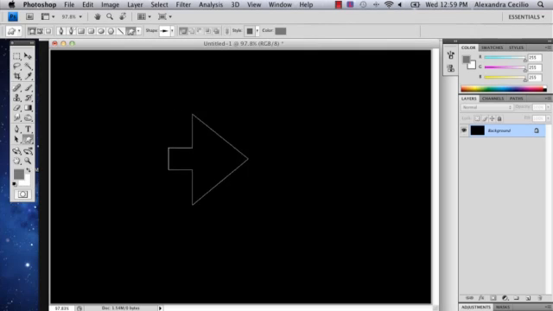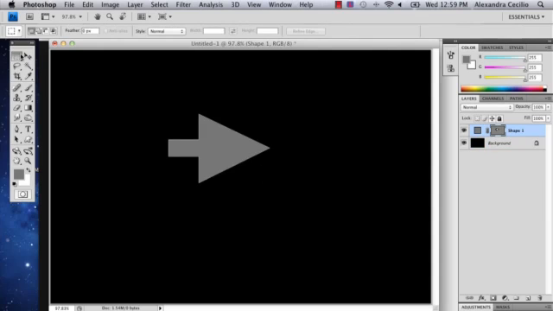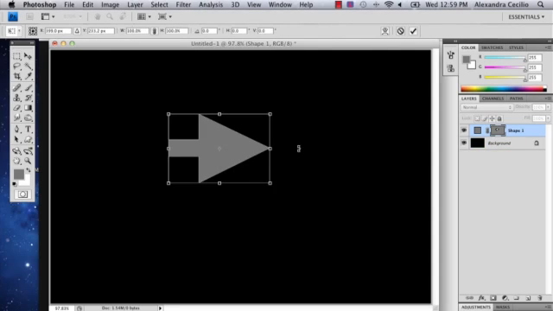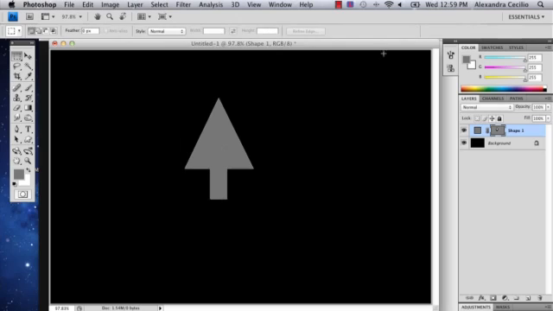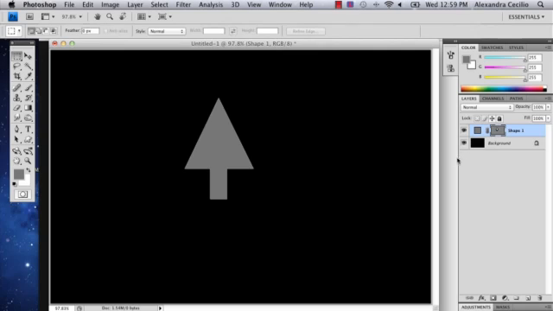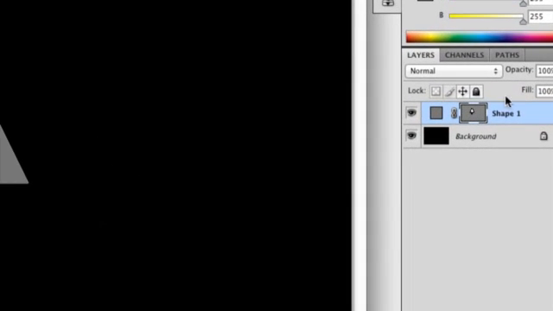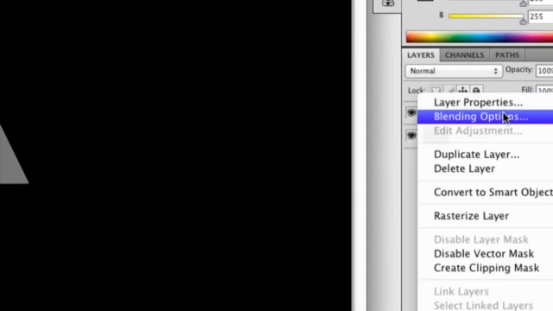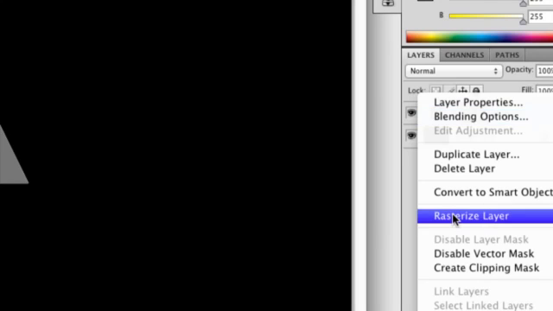I'm going to start off with my arrow. I'm going to just rotate it. Okay, and so now what I'm going to do, I'm going to rasterize it, and the way I do that is I go to my layer, I hold Control, click, and you select Rasterize Layer.